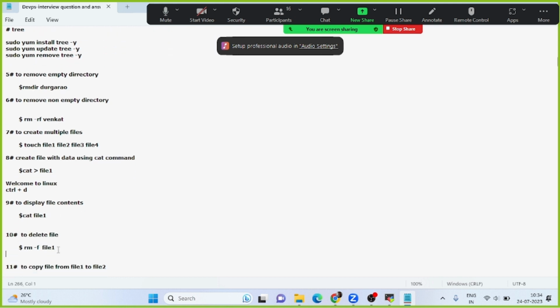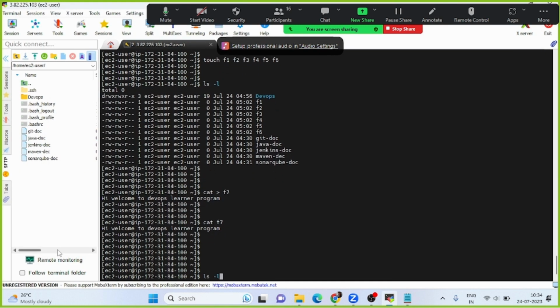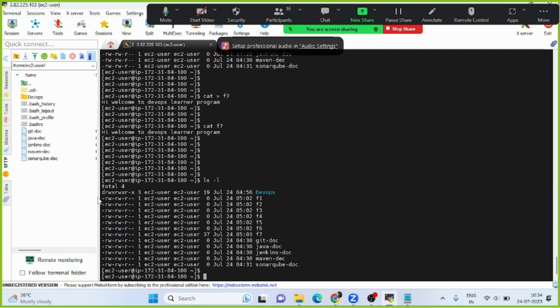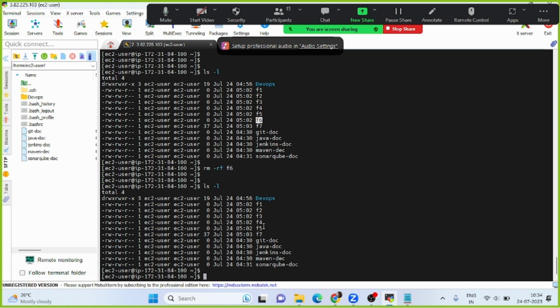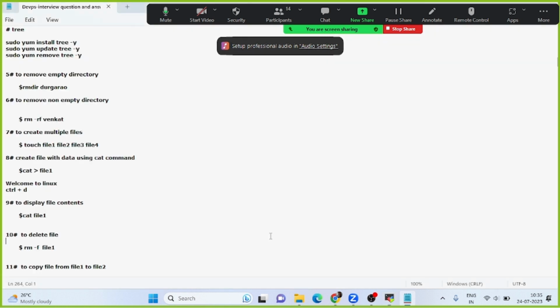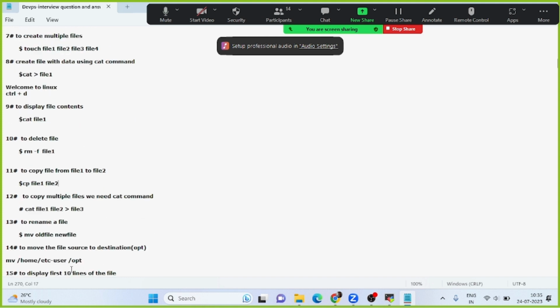Next one is, right now you will see how to delete the file. The command is rm -f. ls -l. We have some files there, I told you. These are the files with, there is nothing, a hyphen means it is a text file. So the command to remove the file is rm -rf. This is the file I want to delete, f6, suppose. rm -rf f6. Now you check again ls -l. So there is no f6 file, only till f5 it is there, and again f7. Like this we can remove the file also using rm -rf file name. Okay, next.